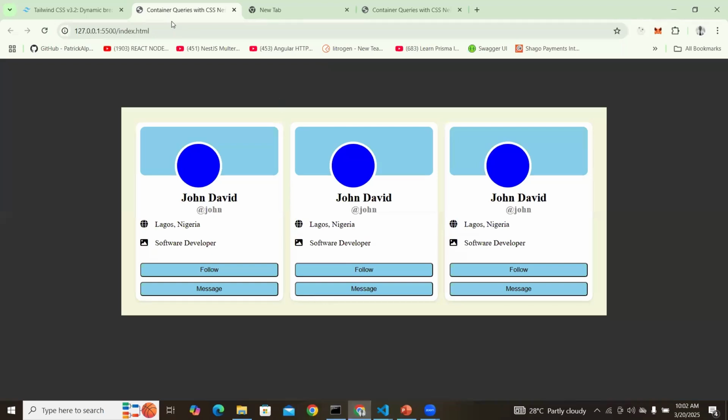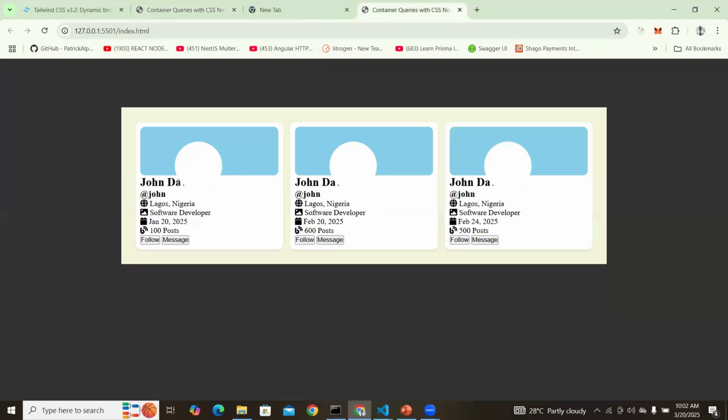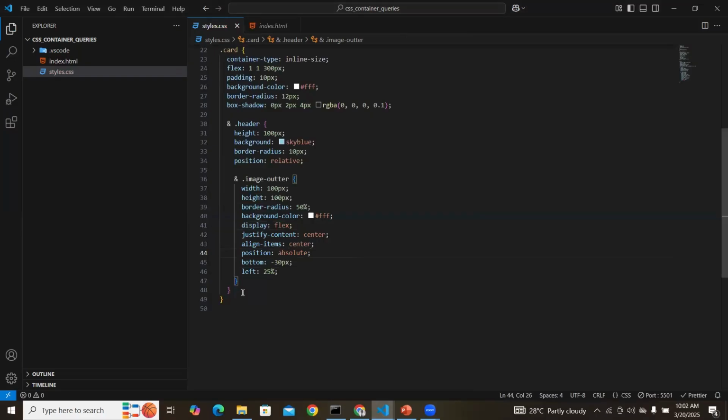Then if you come here, can you see that now? So then let's move on to the inner. So just say ampersand again, ampersand dot image inner.